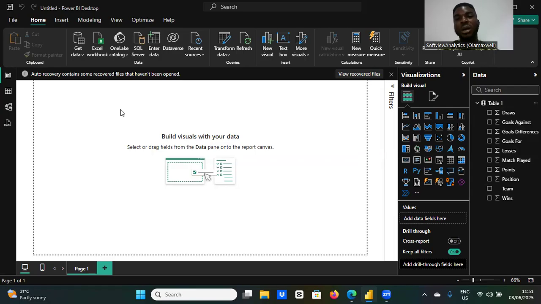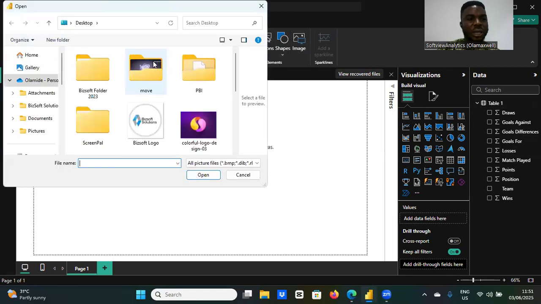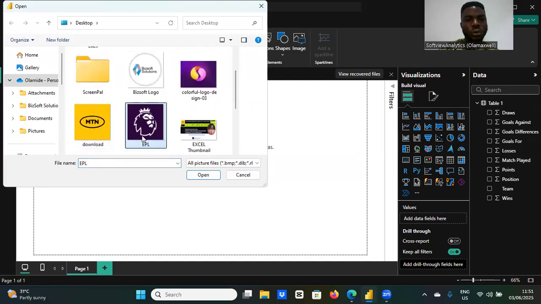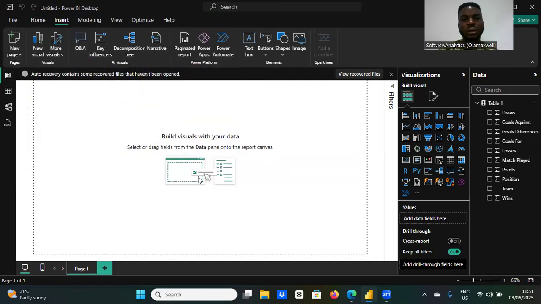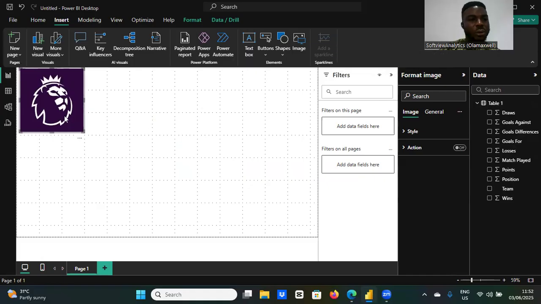We are working with the EPL, so let's try to bring in the logo. I have the logo on my system, so I will just go to the Insert tab, pick image, and then I think I have the logo on my desktop. I have the EPL logo here, and I'm just going to pick it. Then it's going to show in there. I will resize it to the size I want it to be.